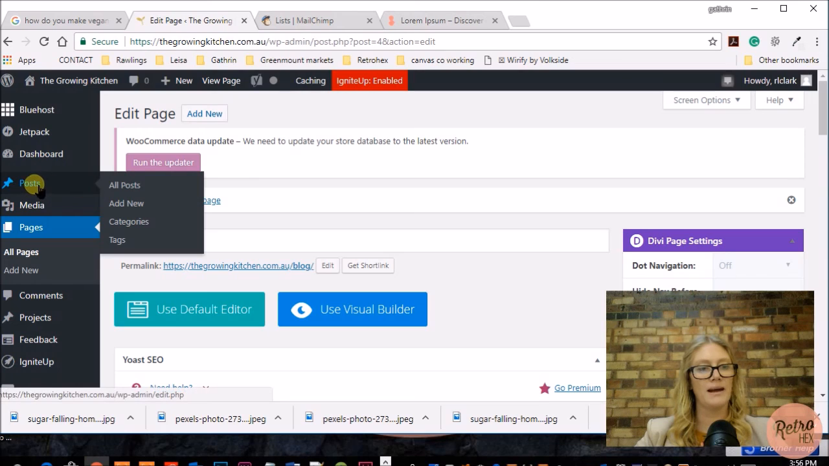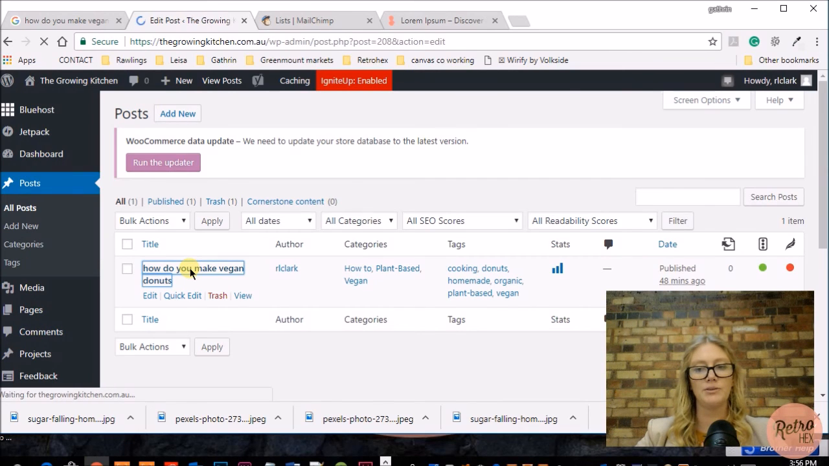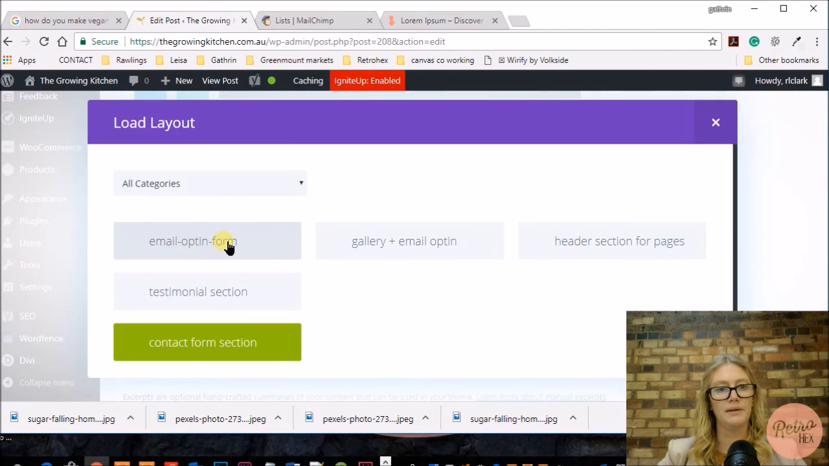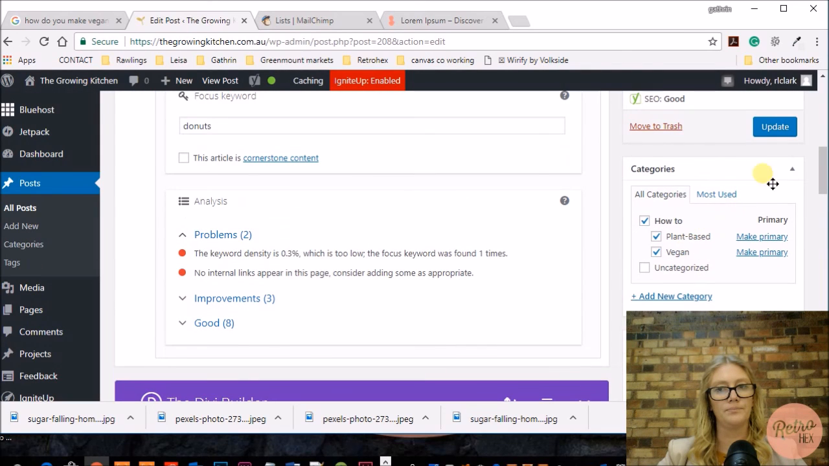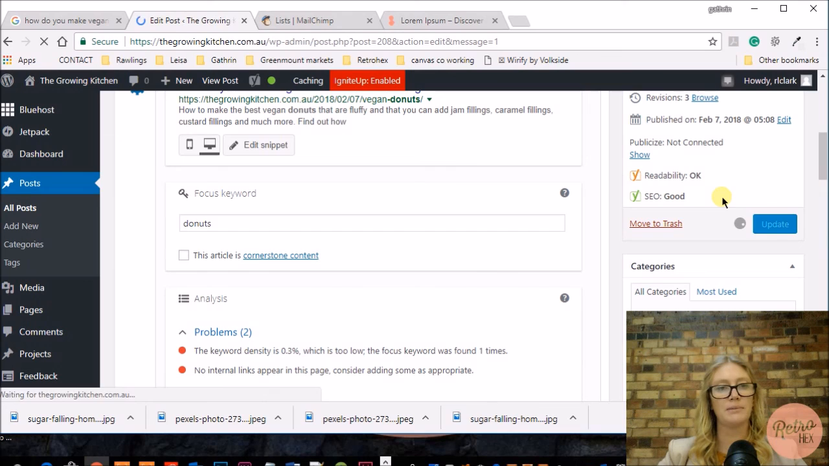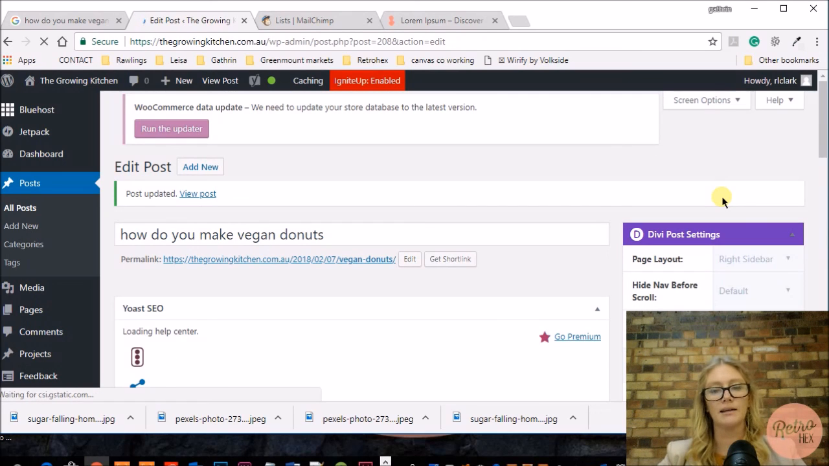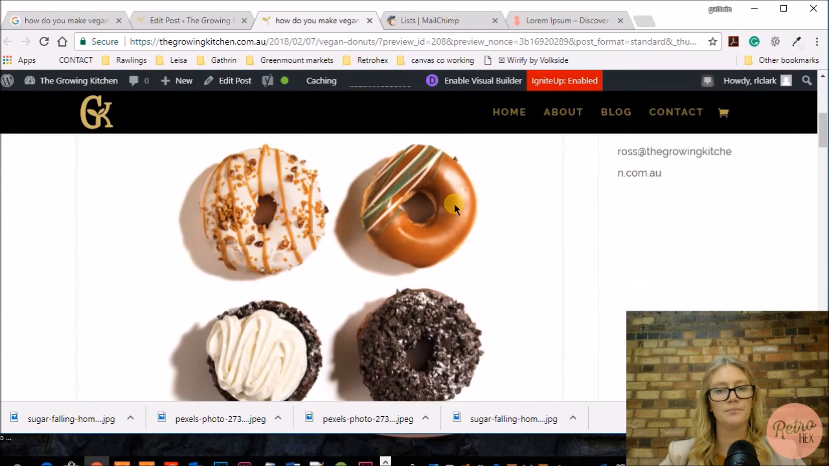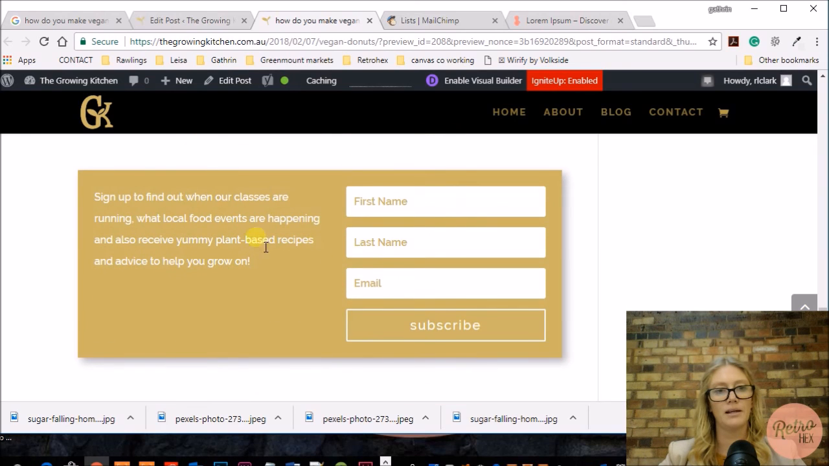For example, if I go back into my blog post that I created earlier, I go in and edit that page, I can scroll down to the bottom and just add from my library that email opt-in form. So that will now be on my blog post page. So after somebody reads my blog posts and they really like it, they might decide that they want to subscribe. And at the very bottom, after they've read it, they can then subscribe to get further blog posts. And that's how you connect your email opt-in to MailChimp.